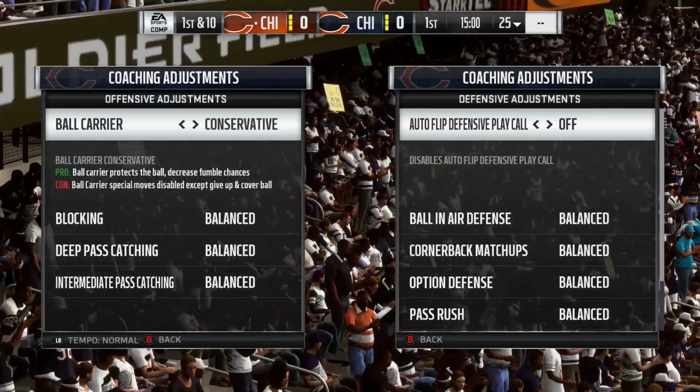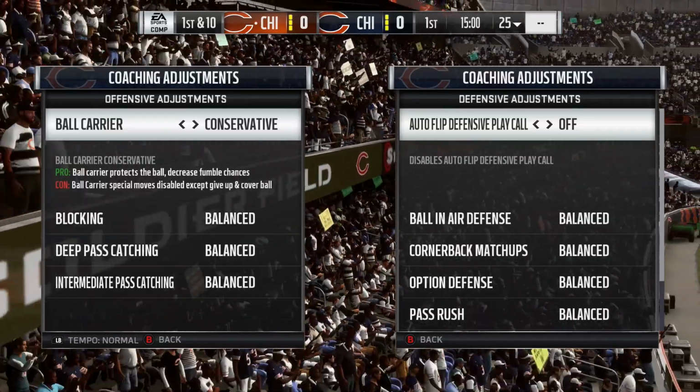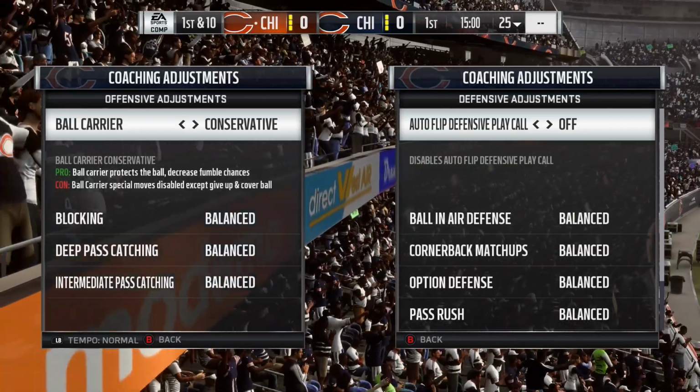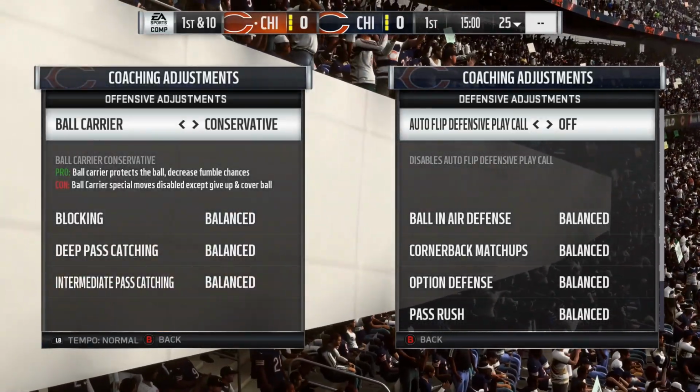Conservative is something that you want to use at the end of the game when you're milking the clock. You just want to run the clock out, not fumble, maybe punt the ball away on 4th down and make your opponent have to drive the field with no timeouts. Conservative, much lower chance of fumbling the ball.